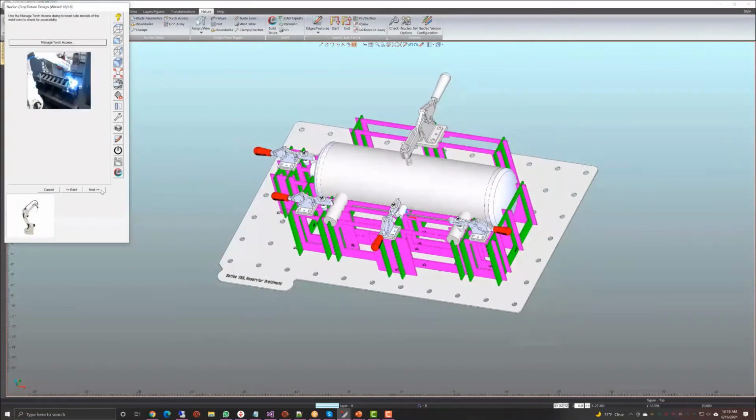This step isn't often used, but it's managed torch access. You can put a solid model of the torch on there and see if it fits at a given position. It will do a collision check with the fixture when you build it. It will go red and tell you there's a collision between the fixture and the nozzle.